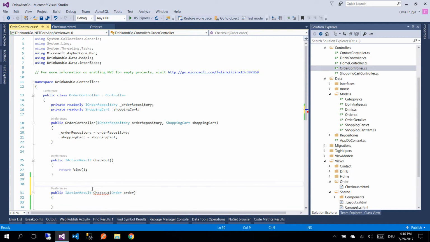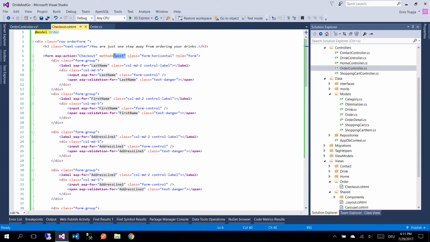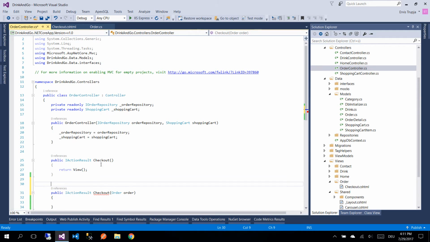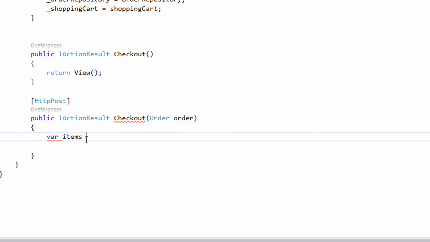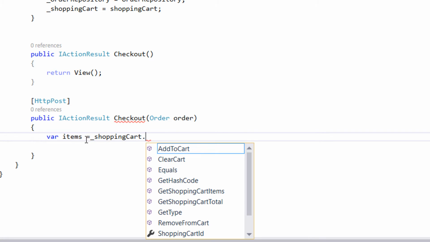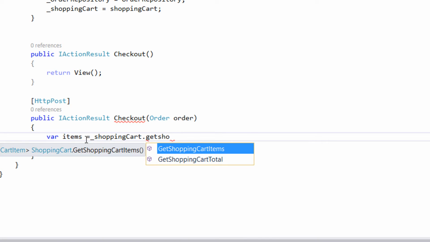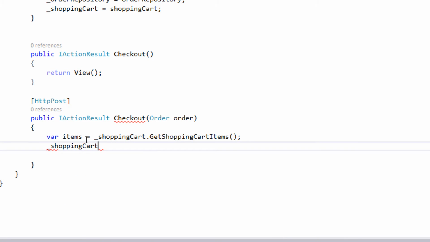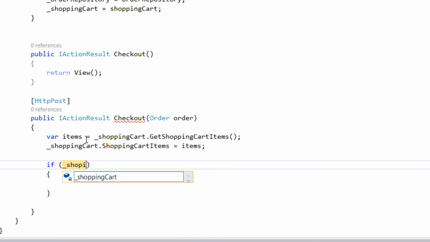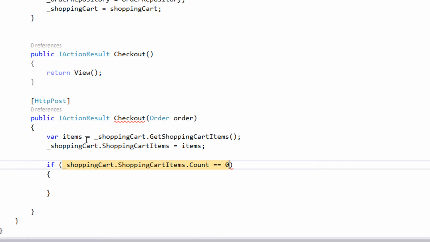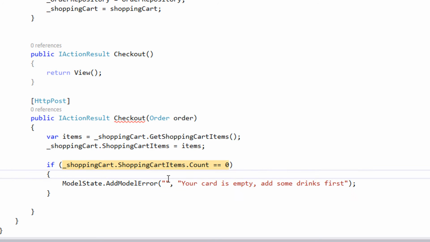We are going to use the second one only for the form, and from the form we always send a post request. So to distinguish these two Checkout methods from each other, we are going to put the HttpPost attribute, and we start with the implementation. So let's first get all the items, and we can get all the items from the shopping cart GetShoppingCartItems method. We assign to the shopping cart all the items. Next we check if we actually have any shopping cart items. If we don't have any, we display an error message to our view.